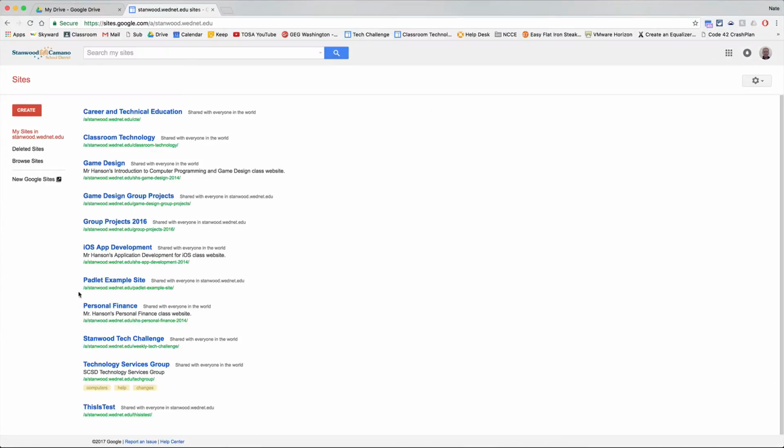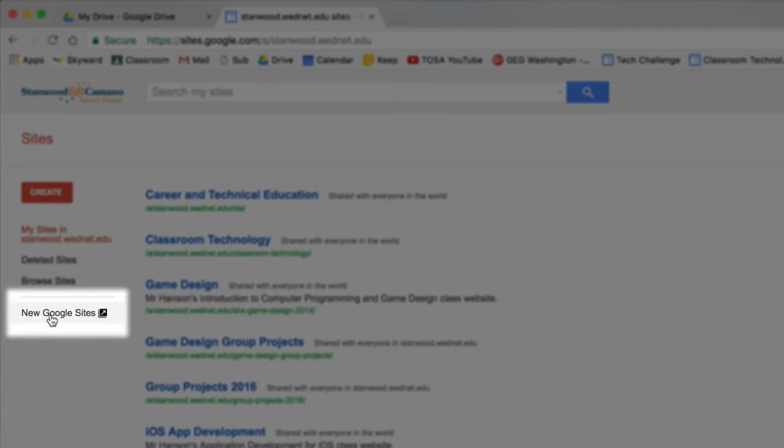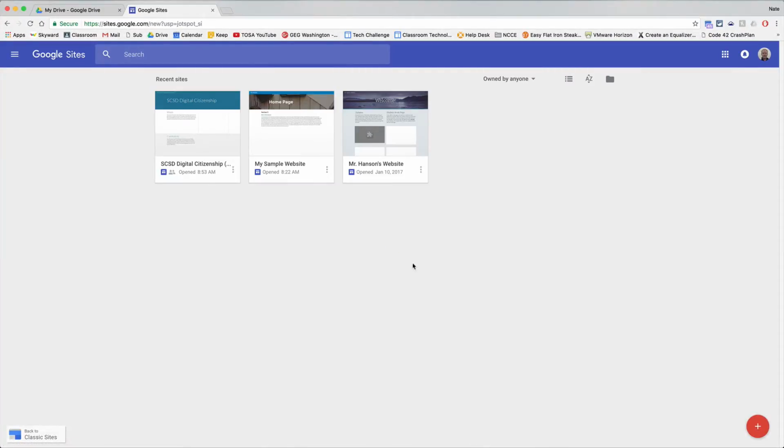If it takes you to a site that looks kind of like this, which is what the old Google Sites used to look like, please look for this button down here that says New Google Sites. And when you click that, that takes you to this page where you can use the plus button down here to create a brand new site. These are previous website documents that I've created in the new Google Sites.